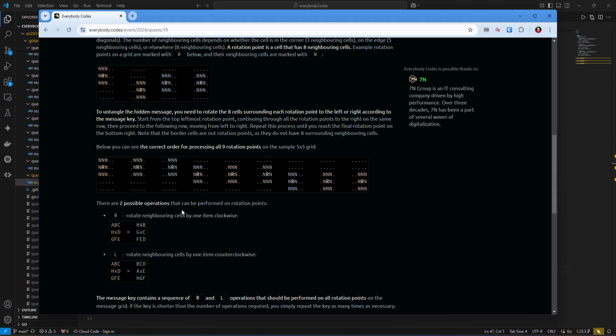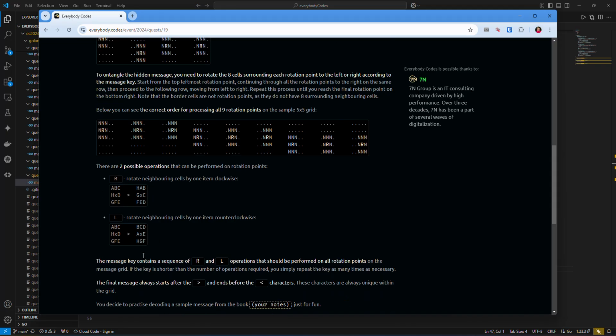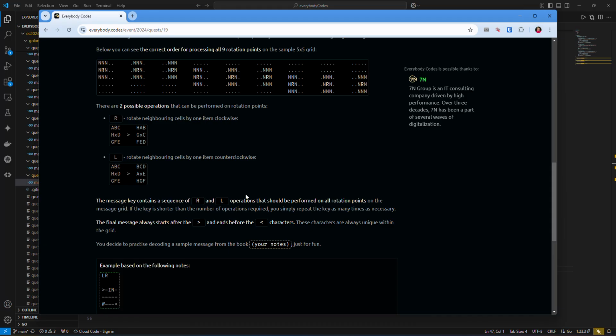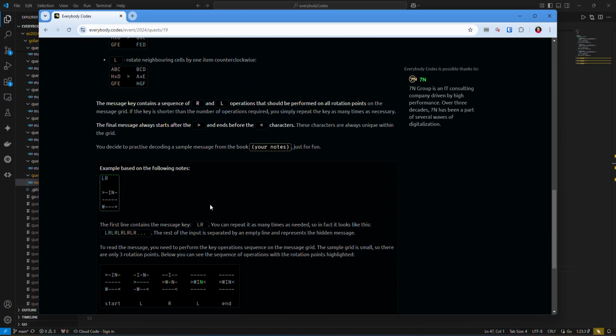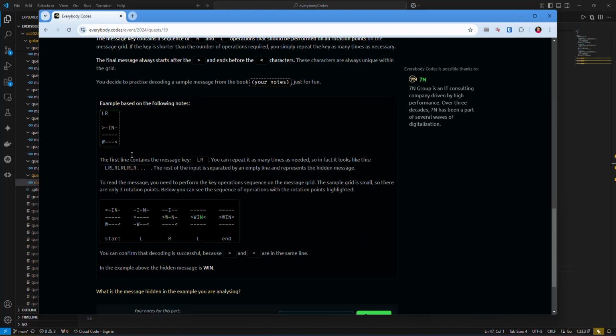There are 2 possible operations. R, rotate them that way. L, rotate them that way. The message contains a sequence of R and L operations. If the key is shorter than the number of operations required, simply repeat the key again and again. Final message always starts after the start and ends before the end characters. Characters are always unique within the grid. You decide to decode a sample message from the book. Okay. First line contains a message key. Key to read the message.